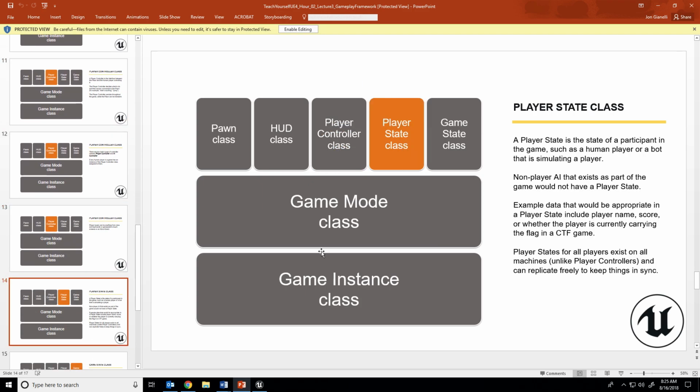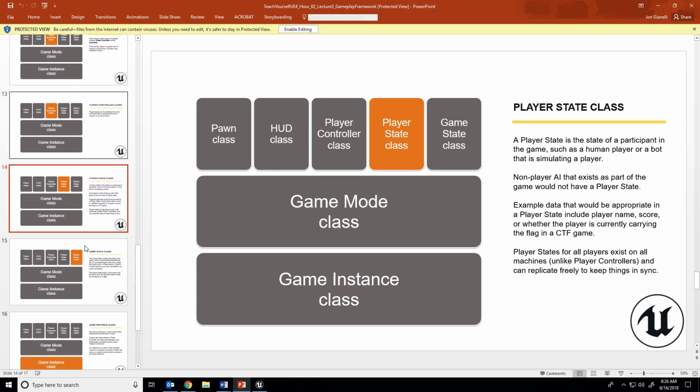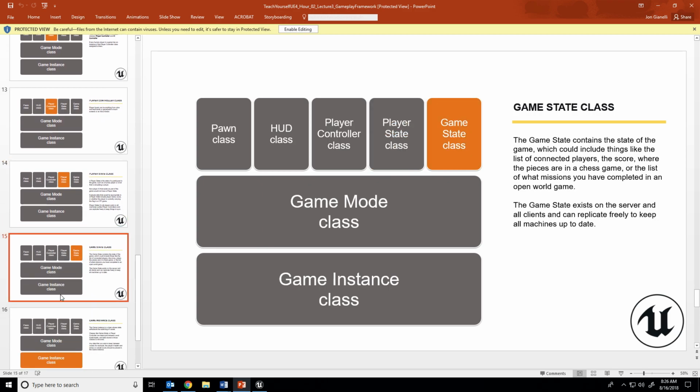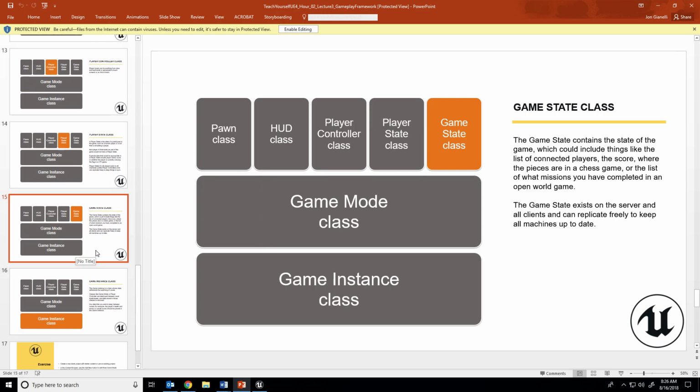The player state class is going to control what is going on with the player as far as what inventory the player has, the health that the player currently has, that sort of thing, stamina. Game state class is going to look at what is currently happening in the game at that time, such as the score. Does one team have the objective at that time? So this is stuff that changes.